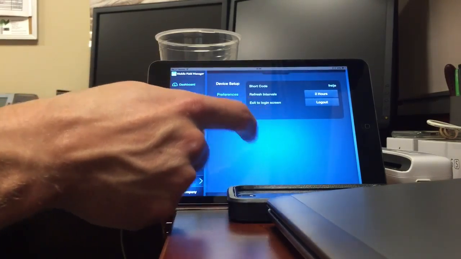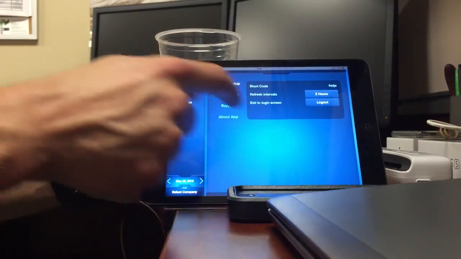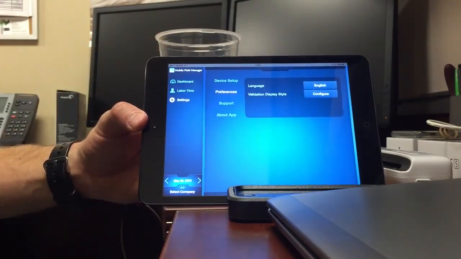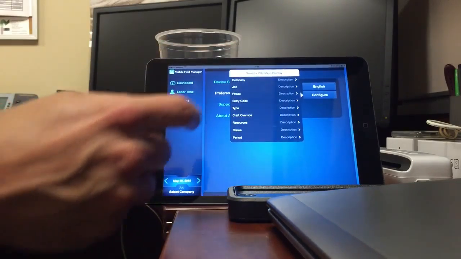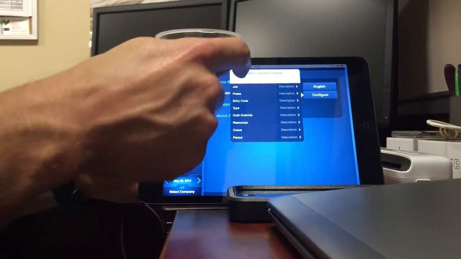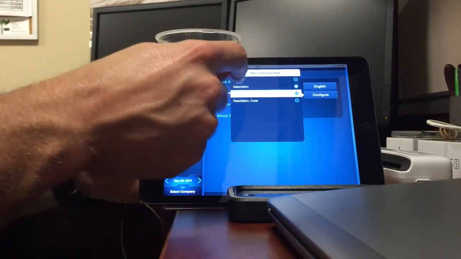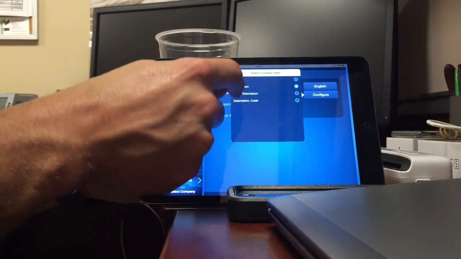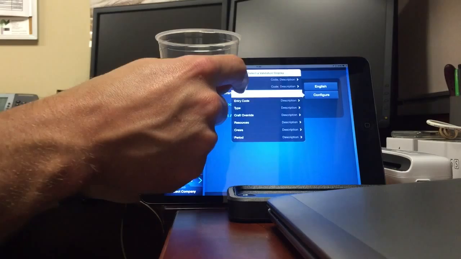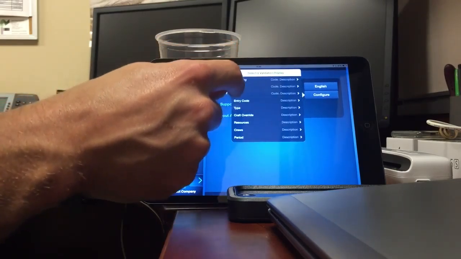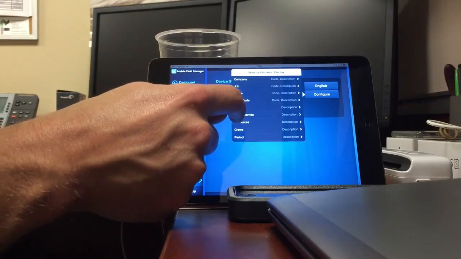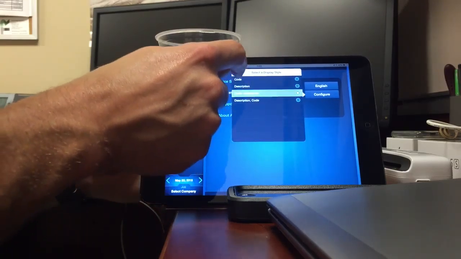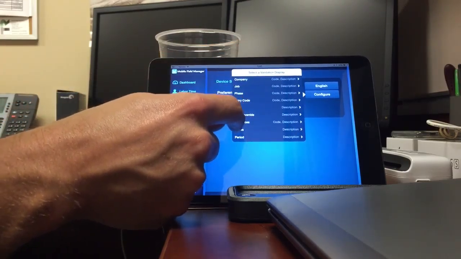It's the same thing, except you're not scrolling left and right. There's buttons that you select here. Preferences, validation style, configure. Select our company. We want code and description. Job, code description, phase, code description, entry code, code description, resources, crews.